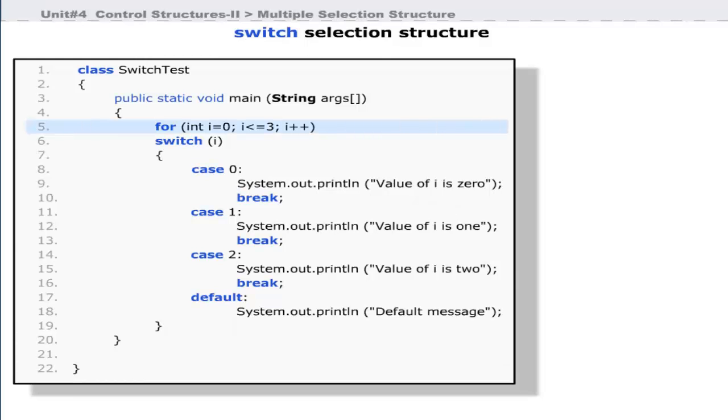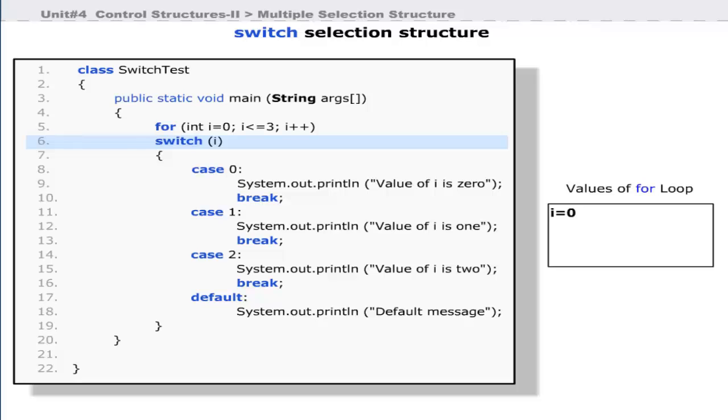Line 5 of this program starts a for loop that repeats the switch statement for 4 times. This program uses a simple switch statement at line 6. When the statement at line 5 is executed, the initial value of I is received in the switch statement at line 6. This value is compared with the value given after case statement at line 8. Since both values match, the statements at line 9 and 10 are executed. Break statement will terminate the switch block and control moves back to I++ in for loop.